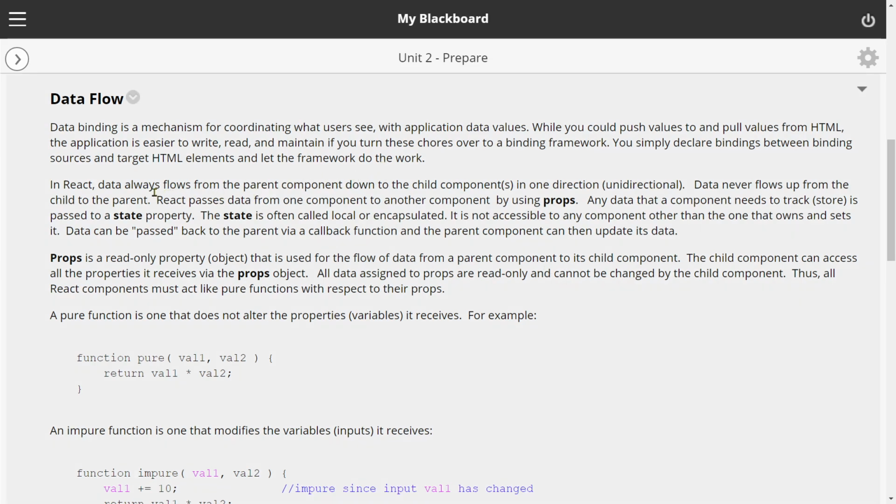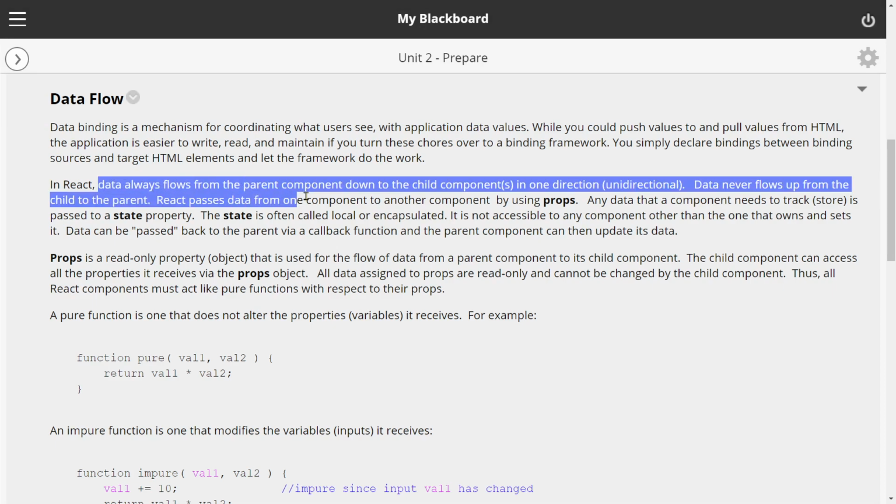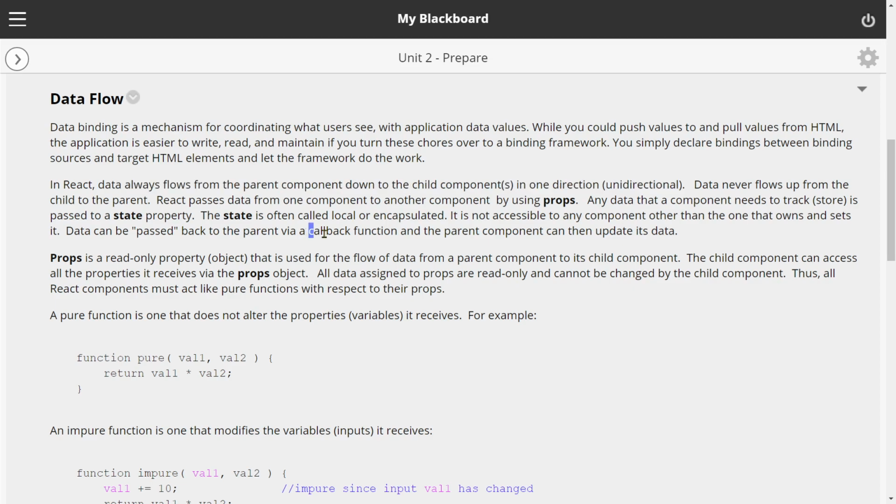Now, in React, data flows in one direction only, from the parent down to the child component. It's always one directional. Data flowing from the child to the parent cannot be done directly unless you use a callback function. This callback function is passed down from the parent so that the child component can invoke it and pass the data back to the parent to update the data. We'll look into this a little bit later when we learn about stateful components.